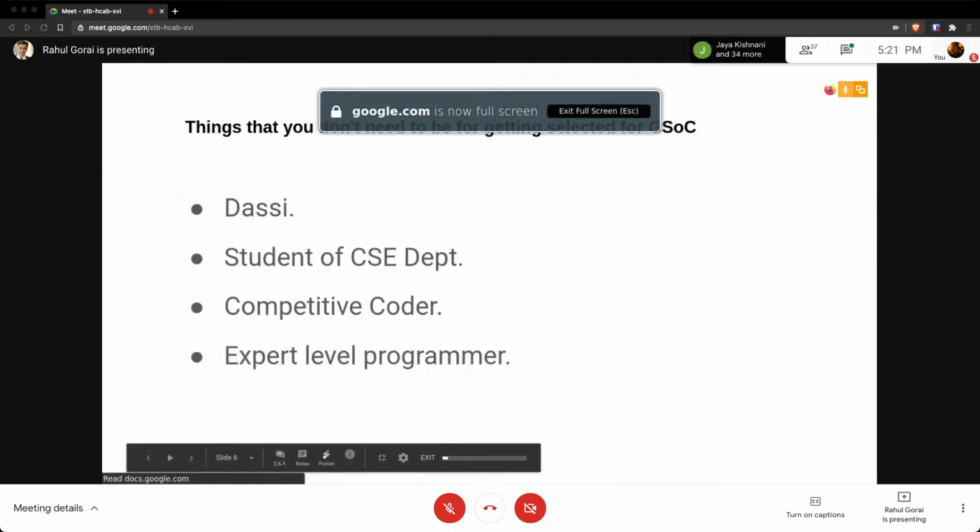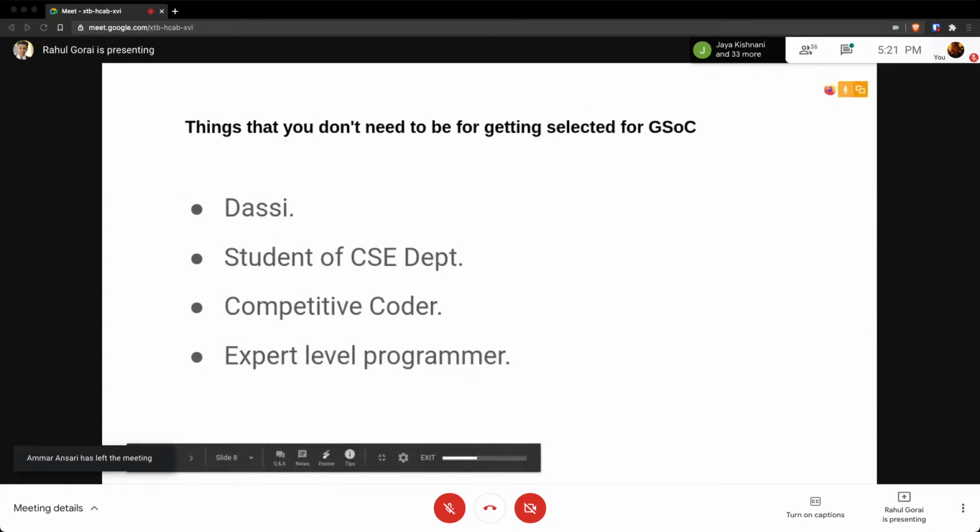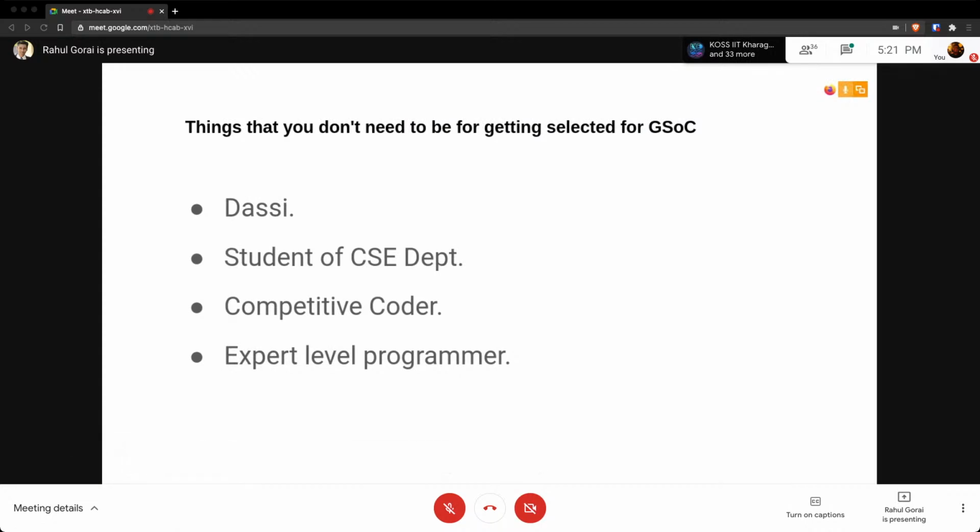Yeah, you're audible. Okay. So now coming to the things that you do not need to get selected into GSoC. First of all, the notion that only a topper can do GSoC. This is wrong. If you are a topper, you can definitely do it, but even if you're not a topper, you can be a part of GSoC. The second is that if only the computer science department can participate in this, then this is also a myth. Anyone from any department, if you have the skill related to that organization, or if you have that particular tech stack knowledge, then you can definitely participate in GSoC.